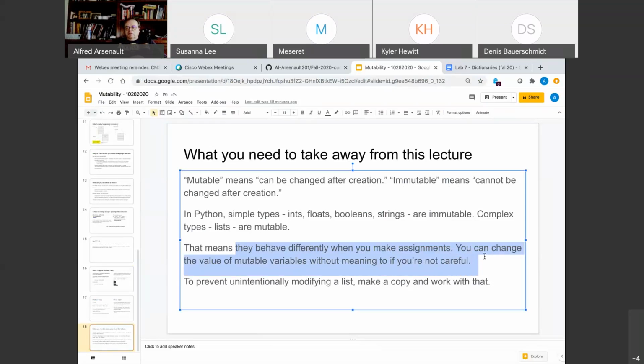Mutable variables, you can change the value of them without meaning to if you're not careful. You cannot unintentionally mess up an immutable variable because it can't be changed. If you added one to it or whatever, we assume you intended to do that. If you copied a new variable, that's fine. You intended to do that. Okay?